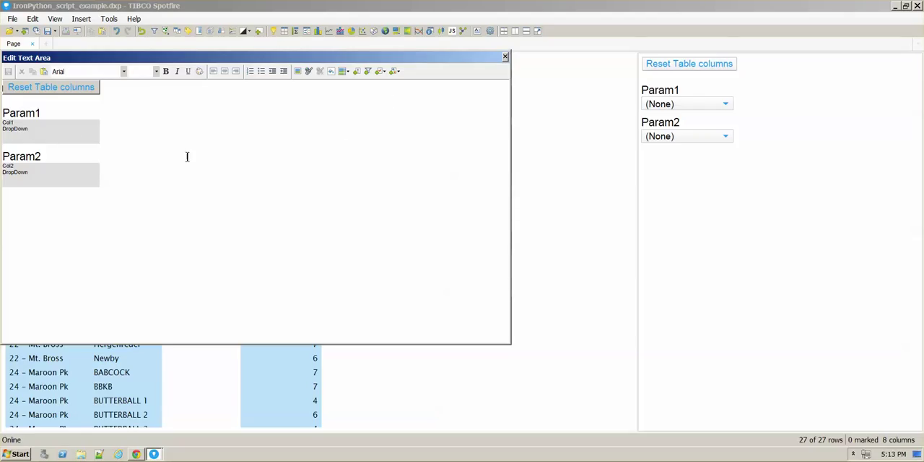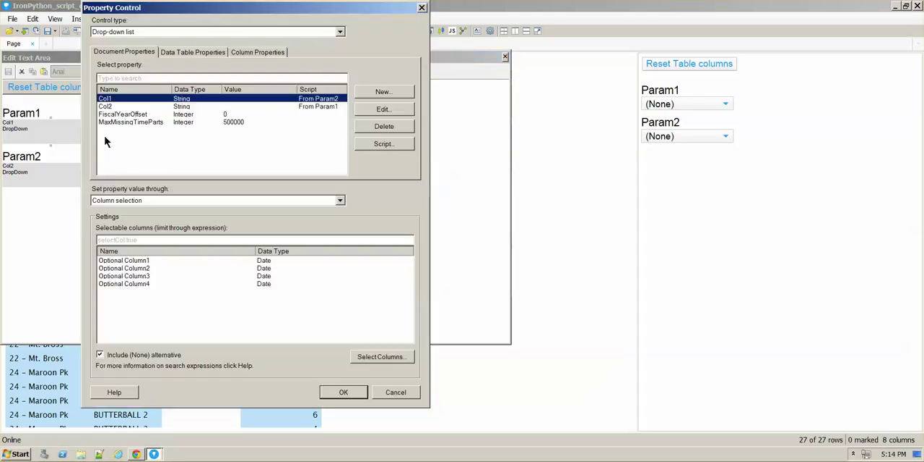You just go to this option, and in this case, we are using the drop-down list. I'm just going to edit here so you're going to be able to see how it looks. This is a document property, and it is a drop-down list that has the following columns as options for you to select after you drop down. So I have my optional columns 1, 2, 3, and 4 that I'm going to be able to select from to add extra columns to the table.